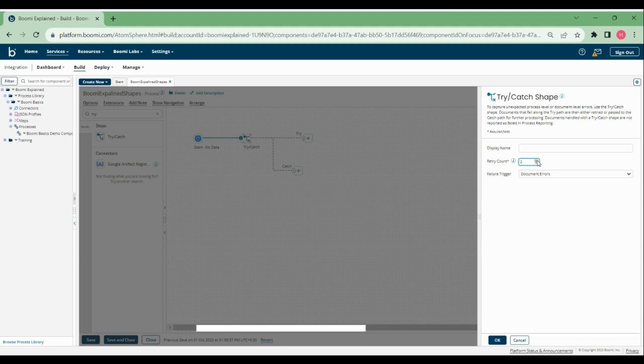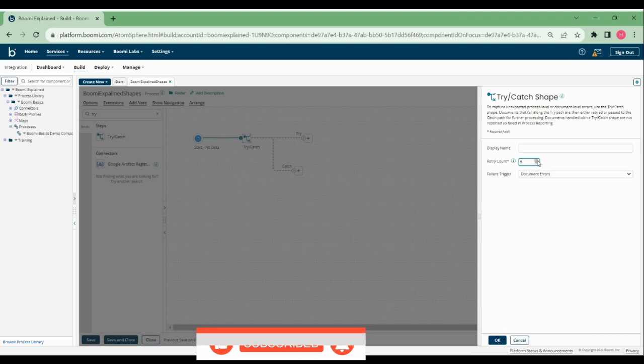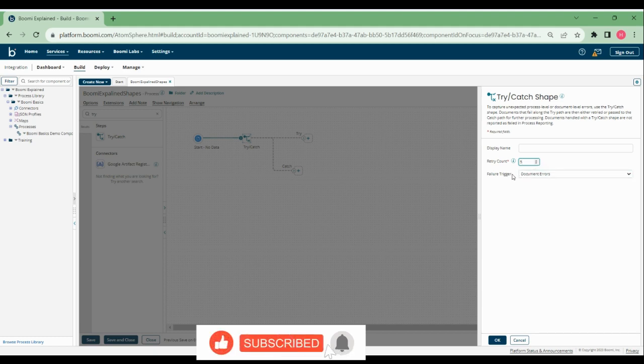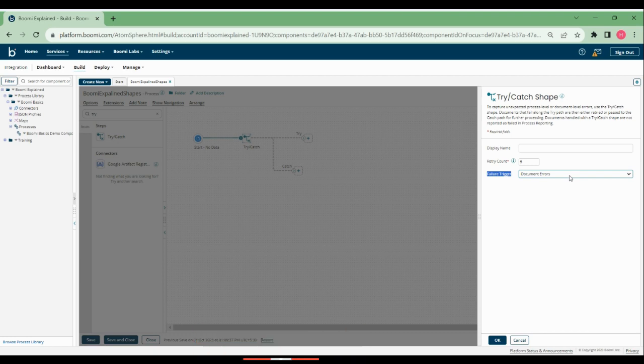1 equals the first retry occurs immediately following the first document failure. 2 equals if the document fails a second time, the system waits 10 seconds before retrying. 3 equals if the document fails a third time, the system waits 30 seconds before retrying. 4 equals if the document fails a fourth time, the system waits 60 seconds before retrying. 5 equals if the document fails a fifth time, the system waits 120 seconds before retrying a final time.